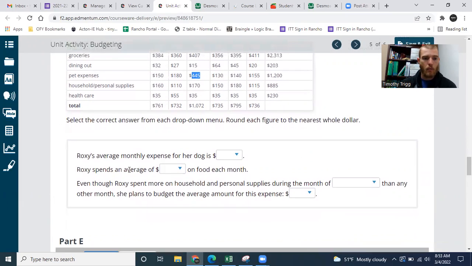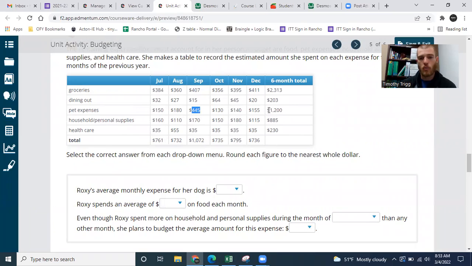But anyway, Roxy's average monthly expense for her dog. So we want to find the average. We're going to take this 1,200 and we're going to divide by the 6 months. So 1,200 divided by 6, that's 200. Okay.